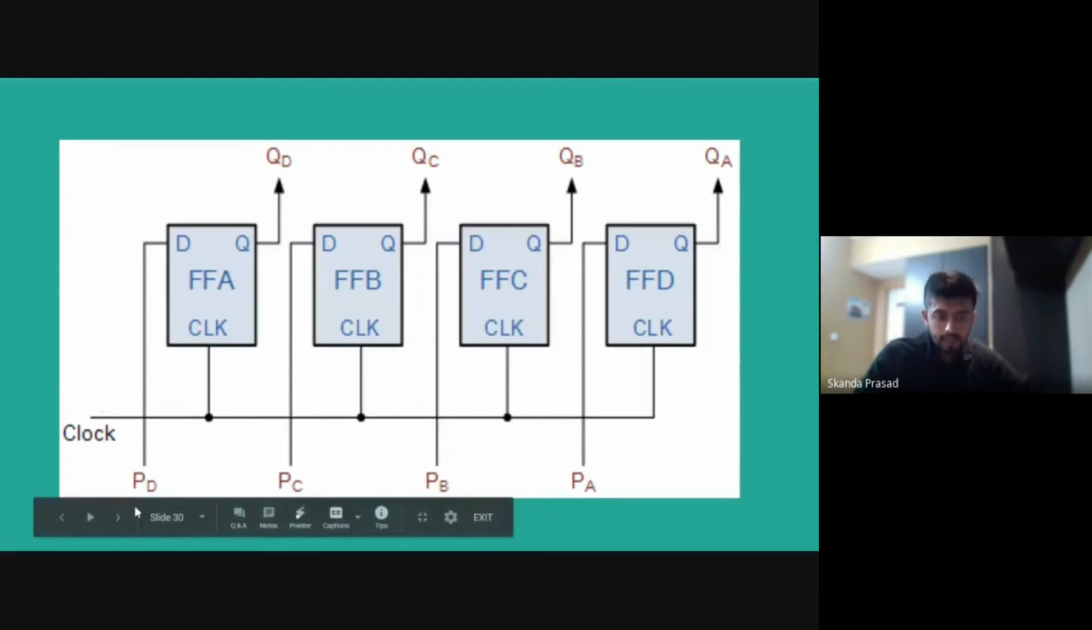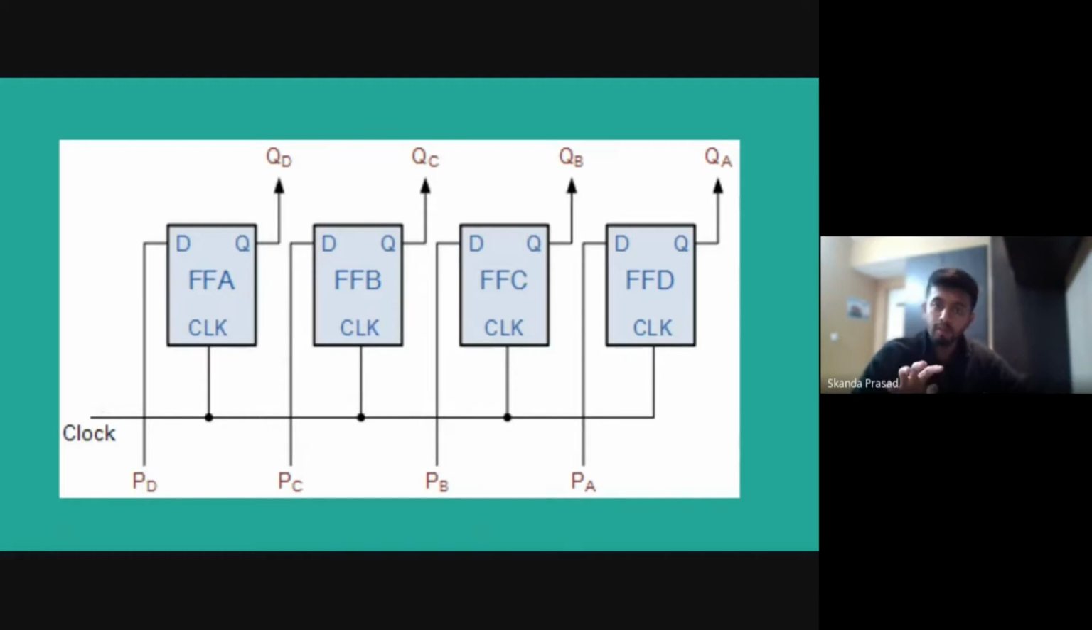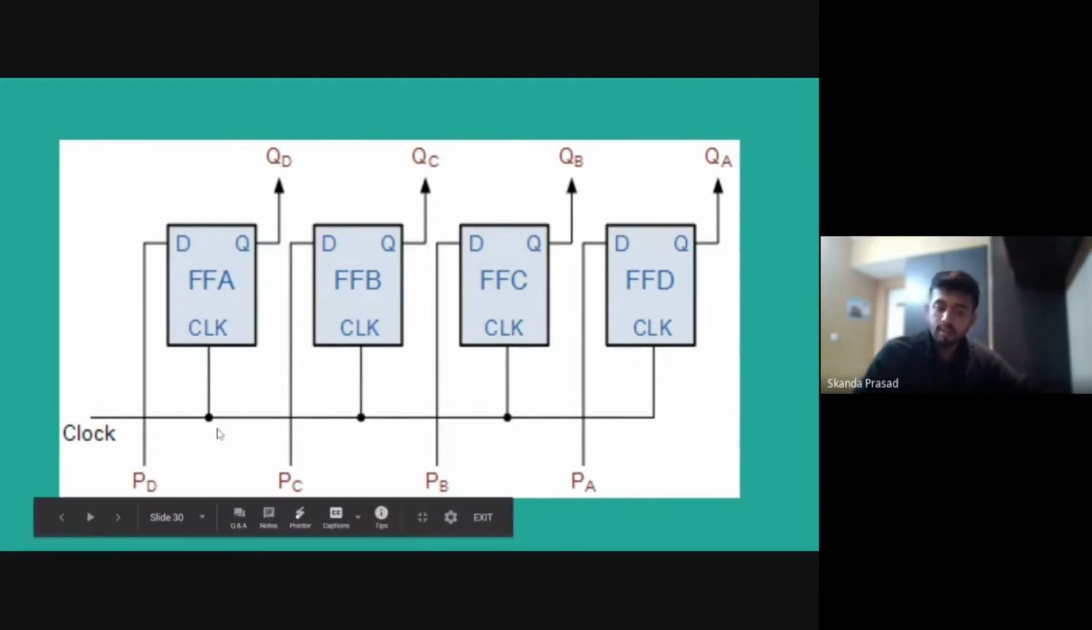You can clearly see I'm giving 4 inputs, PA, PB, PC, and PD. And similarly, 4 outputs are being taken, that is QA, QB, QC, and QD. That is, in parallel, I'm giving 4 different inputs and getting 4 different outputs. It is synchronized with the clock, and we'll be building this.